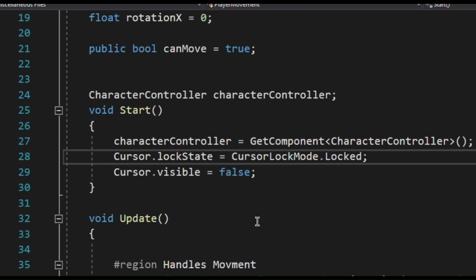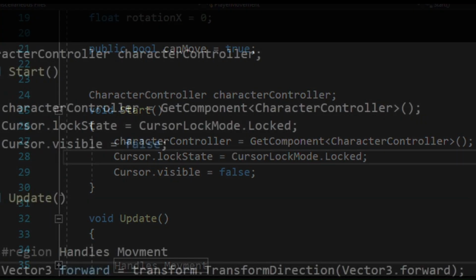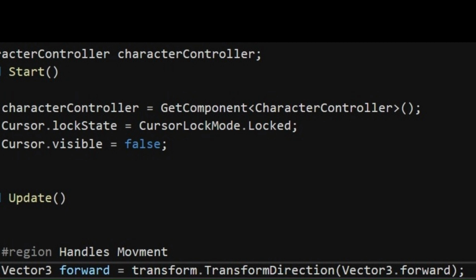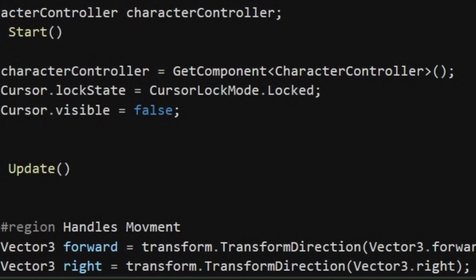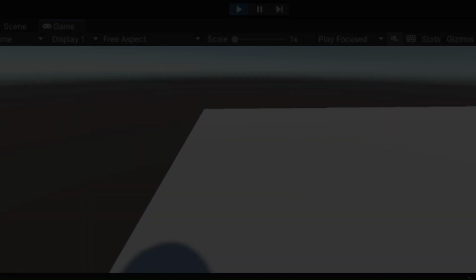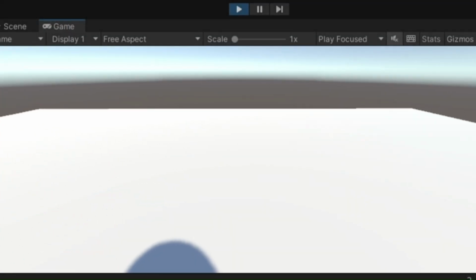Then we want to create a region for handling movement, which will do this. Then we want to make a Vector3 forward equal to transform.TransformDirection Vector3.forward. And this allows the player to move forward. Now we want to make Vector3 right equal to transform.TransformDirection Vector3.right. This allows the player to move right.